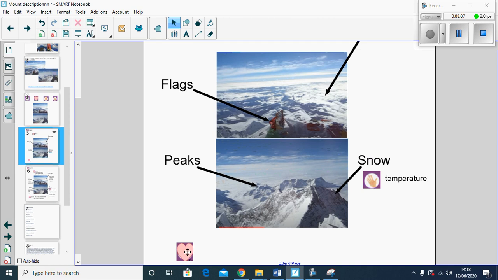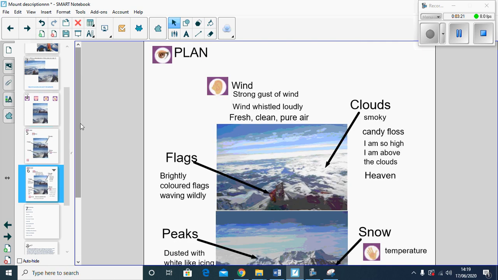And then you have to describe how you're feeling. You've just got to the top of the highest mountain in the world. How might you be feeling? Okay, and it's going to be a really positive description, isn't it? So I picked my 5 things and then I've added some description with it.